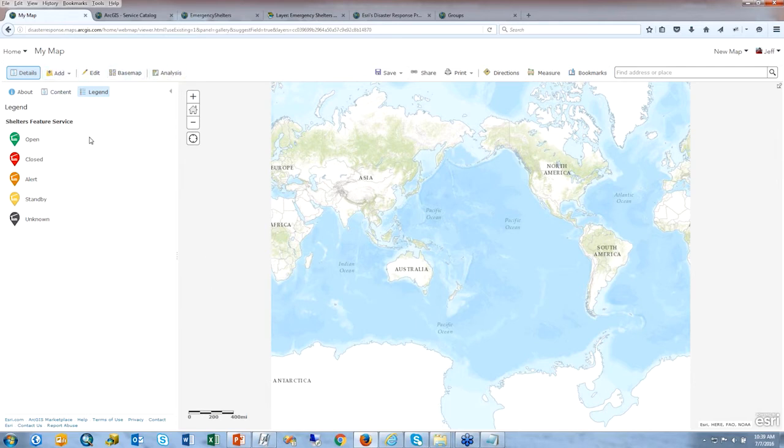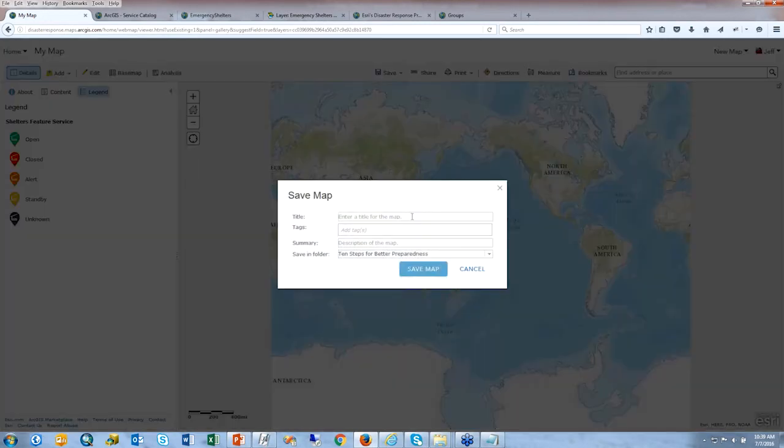So now that I've done that first step that we talked about, the second step was to have the web map created and ready to go. So we'll call this, in this case, our shelters map. Add some tags.